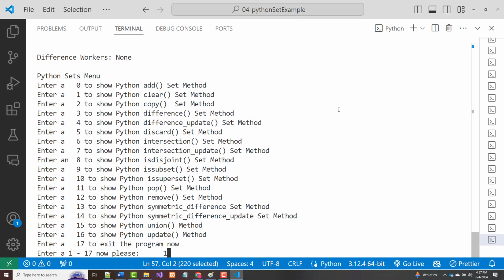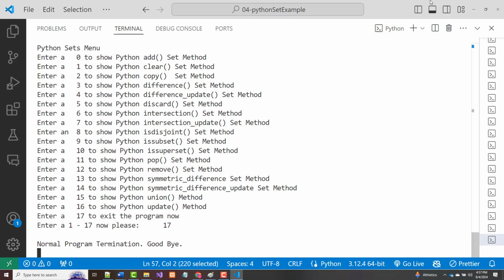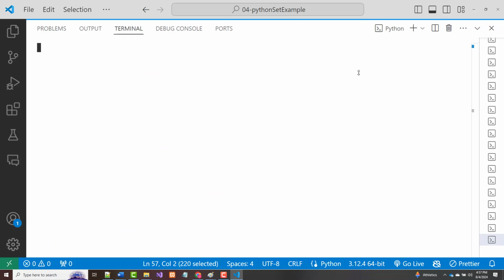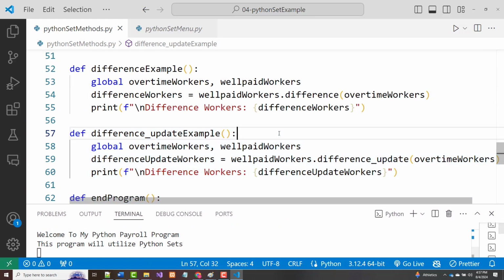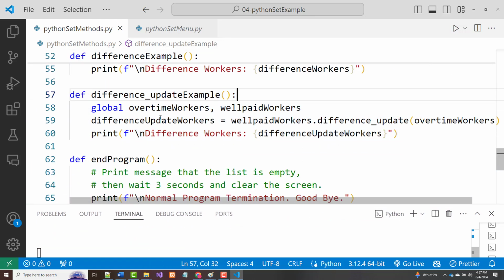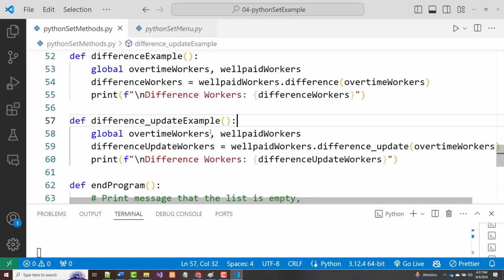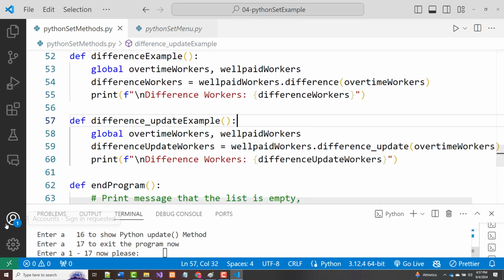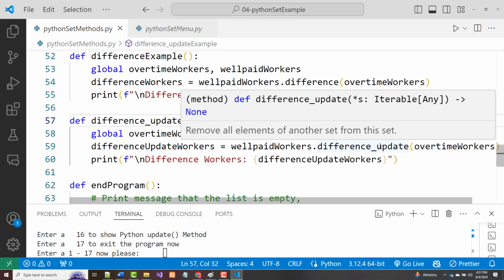Let's go to 17. Stop the run here. All right, so this is a difference update. Again, we've got our globals in here. That's good. It should say difference update workers. Well-paid workers dot difference update. That's all correct.